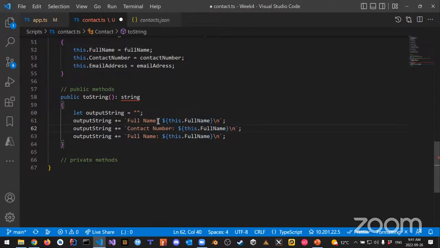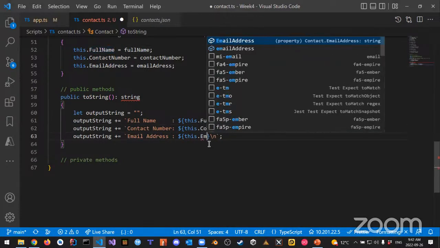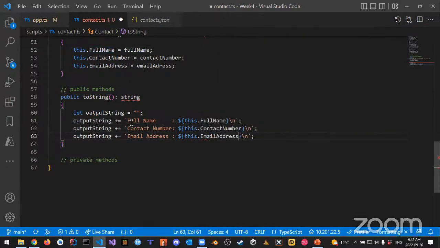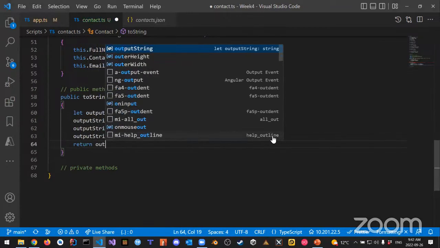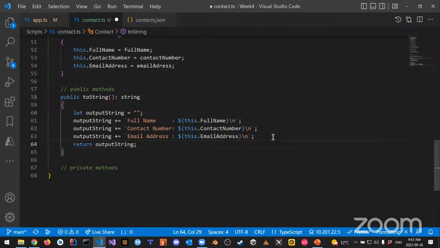And let's make the contact number look like this, so it's nicely spaced, and email address. So I'm making this nice, right? And then in here, it would obviously be contact number and email address. Okay. And then at the end, I want to return the output string. Okay, so that's my toString method.